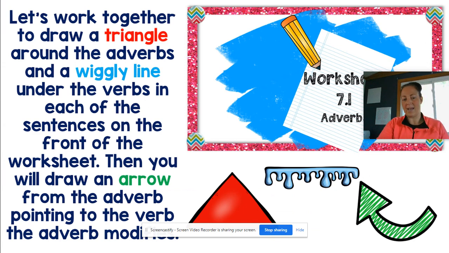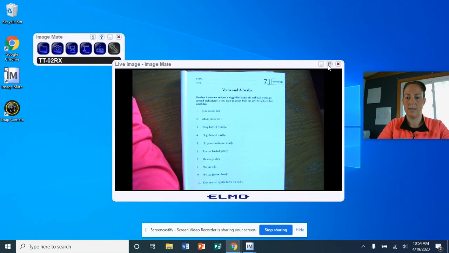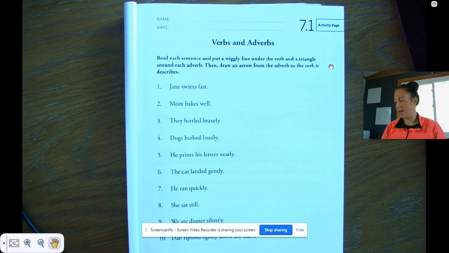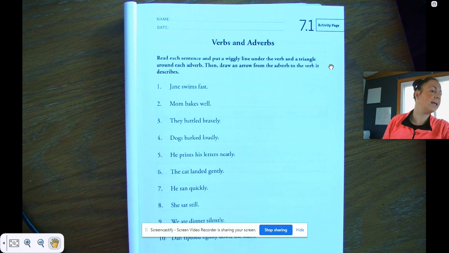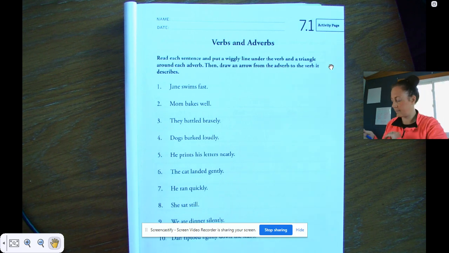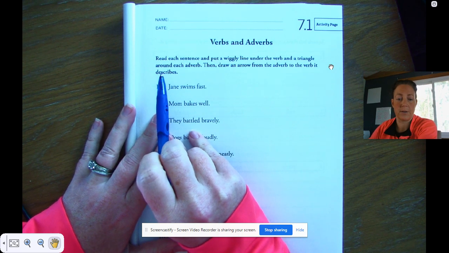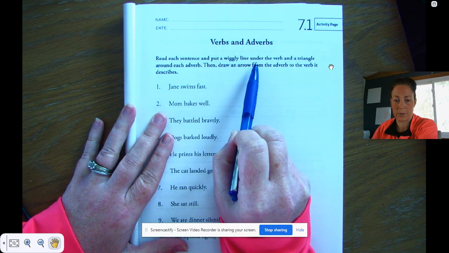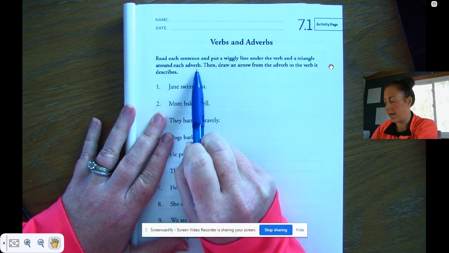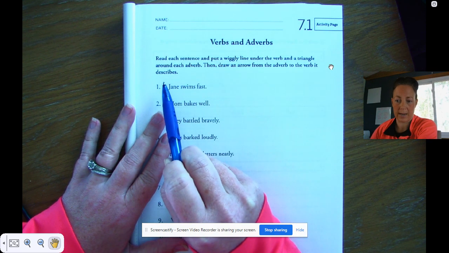So let's look at 7.1 here. Let me bring up my Elmo. And activity 7.1 is on page 33 in your skills book. Let me get a pen. And I'll read these with you and we'll do a couple and then I'll let you finish the rest on your own, okay? So we're going to read each sentence. We're putting a wiggly line under the verb and a triangle under each adverb. Then draw an arrow from the adverb to the verb that it describes.